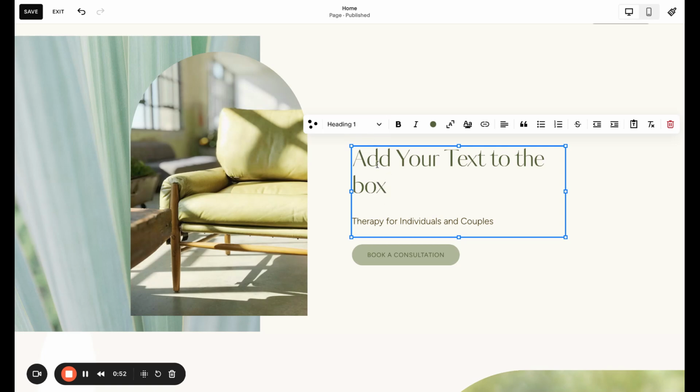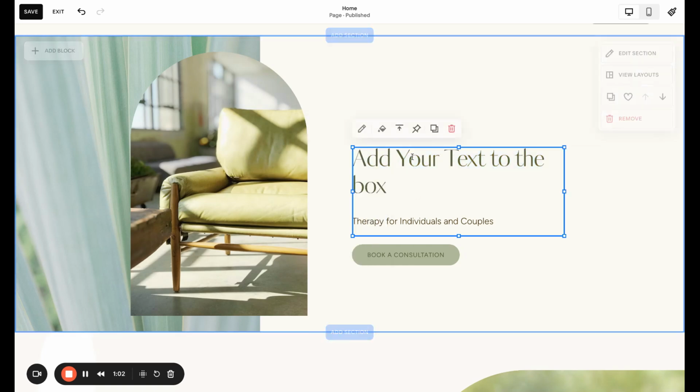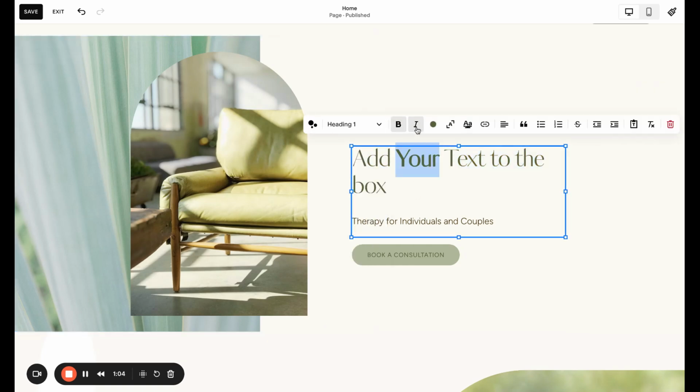And then from there, you can highlight it and change the size. So if you click on heading 1, you can click down and see that there are 4 different sizes for that heading font, 3 for your paragraph. Then you can bold something, you can italicize it. This little circle, if you click on that, is going to pull up the site palette. You can click on a site color, or you can go in and add a custom color.